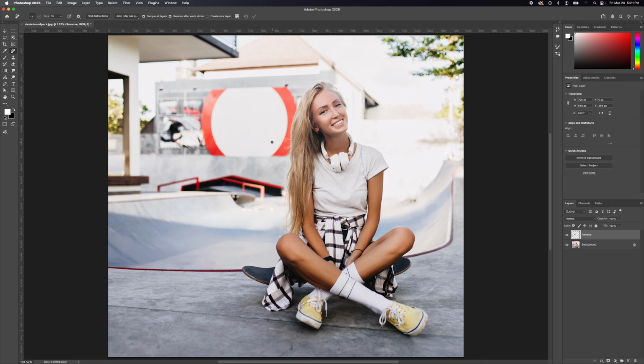And finally, don't be afraid to combine tools if needed. Even though the Remove tool is powerful, sometimes a small touch up with another tool can make a big difference. And that's it. That's the Remove tool. This tool is a great way to quickly clean up your photos without needing to use advanced techniques or tools.